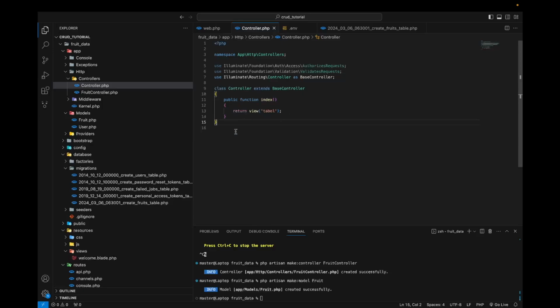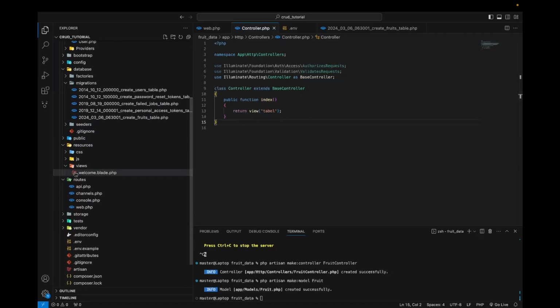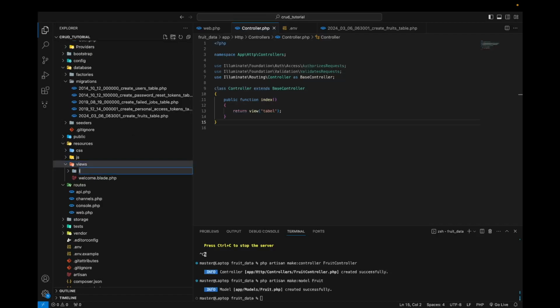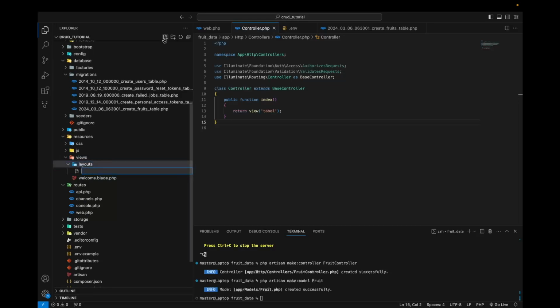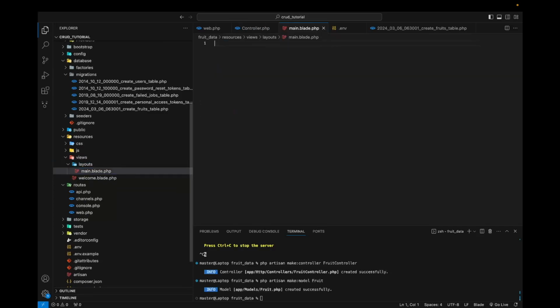Okay, next you need to make the layout of the website. First you gotta make a new folder inside this views folder, and write layouts. Inside this layouts folder, you make a new file called main.blade.php.